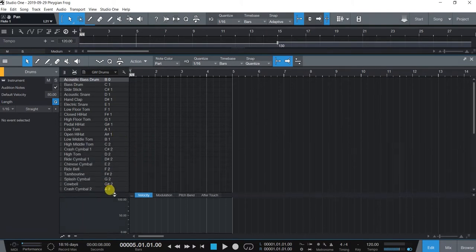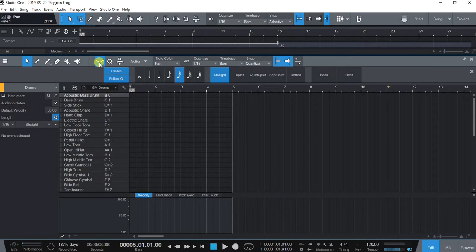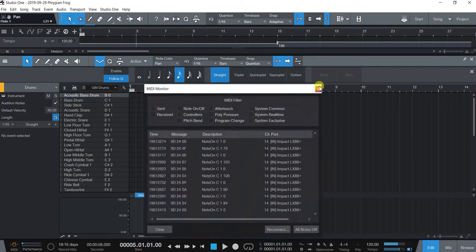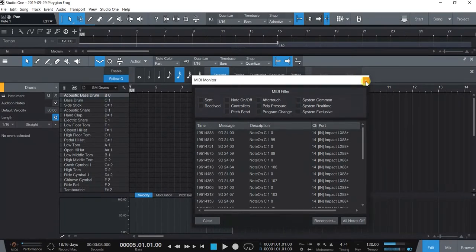I'm going to use something called step record. This is it right here. Step record. Now I've got my instrument here ready to go. I'm going to click enable. Make sure I've got the right note. Yeah, I'm hitting it with that keyboard there. I'm checking it. It's working. Okay. So here we go.